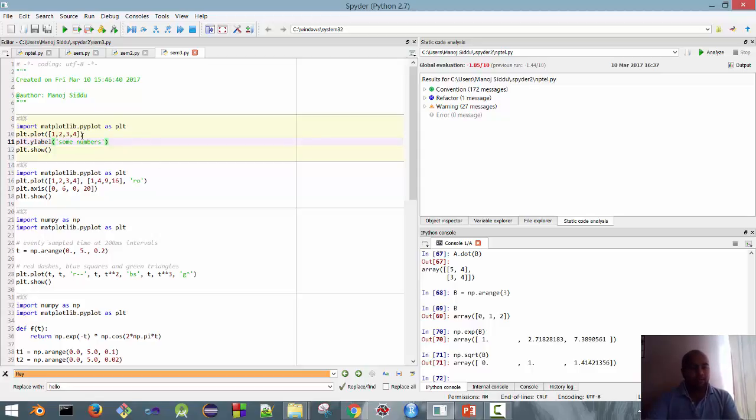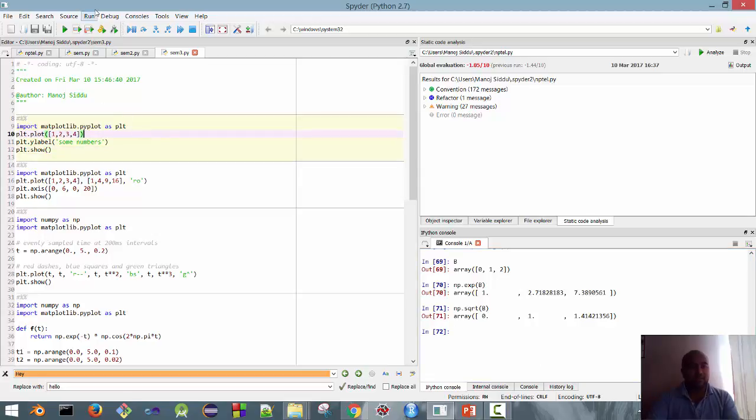So plt.plot 1 2 3 4. What it tries to do is plot these points 1, 2, 3, 4 on the graph, and it gives the y label. plt.show shows the graph. So I'll run this.